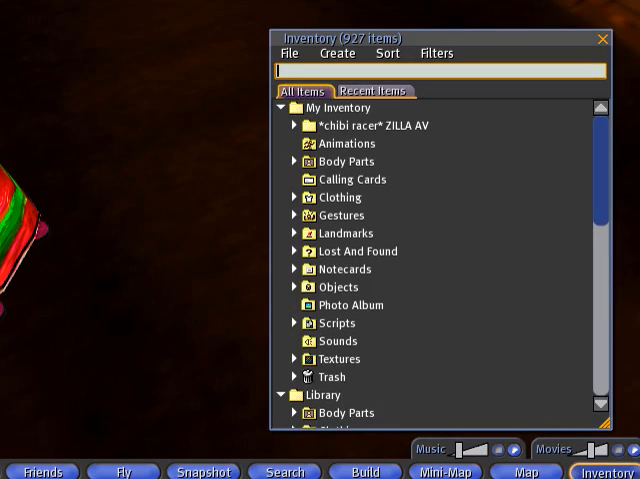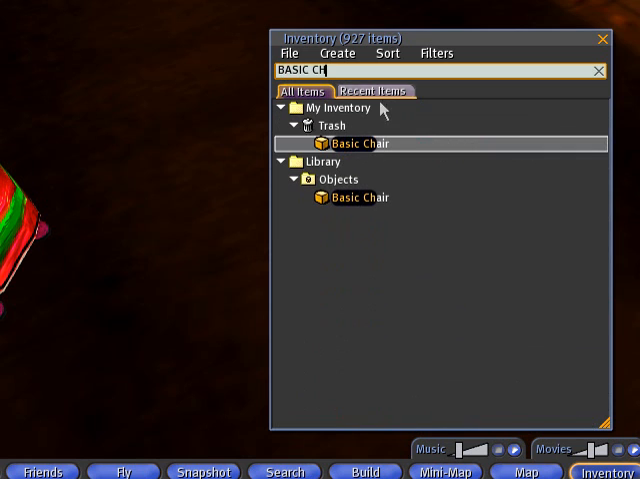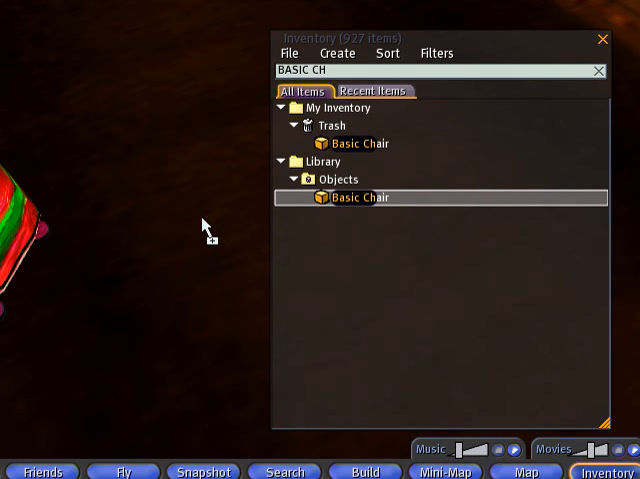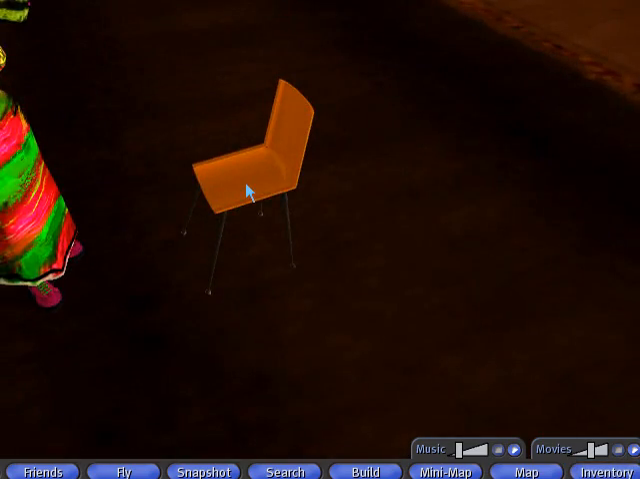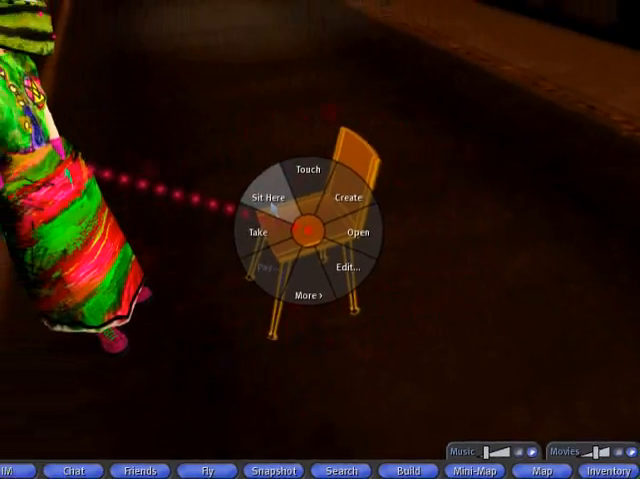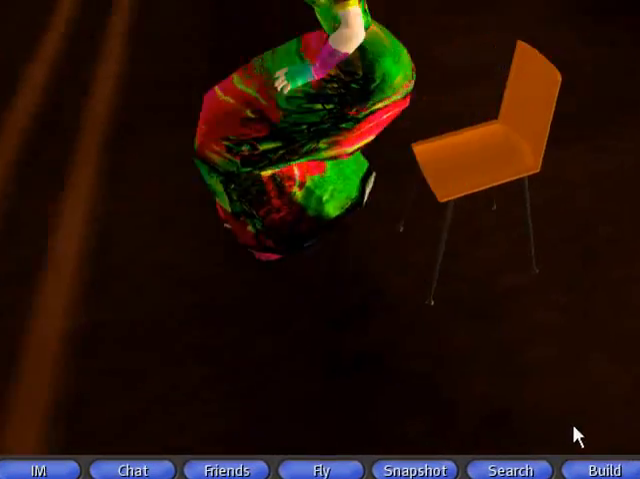So, what you do: inventory, I'm looking for my basic chair. One's in trash, I'll just pull this one up. Come on, there we go. We got a chair. Normally, to sit, you right click and sit here like it says. Okay. You want to make it even simpler?